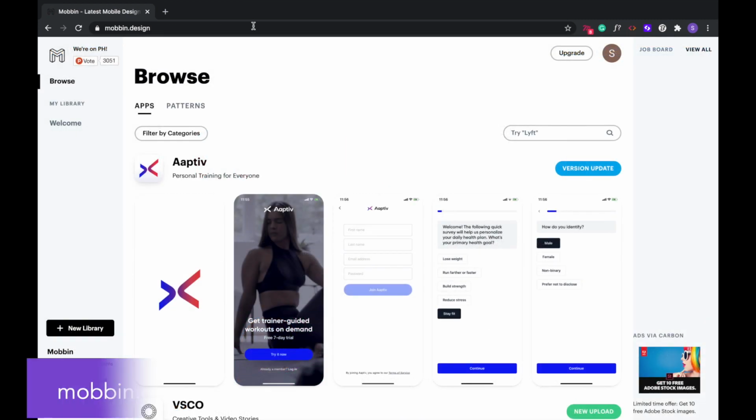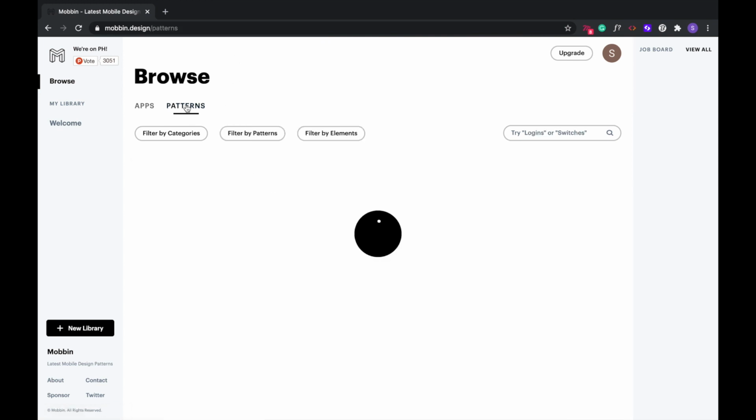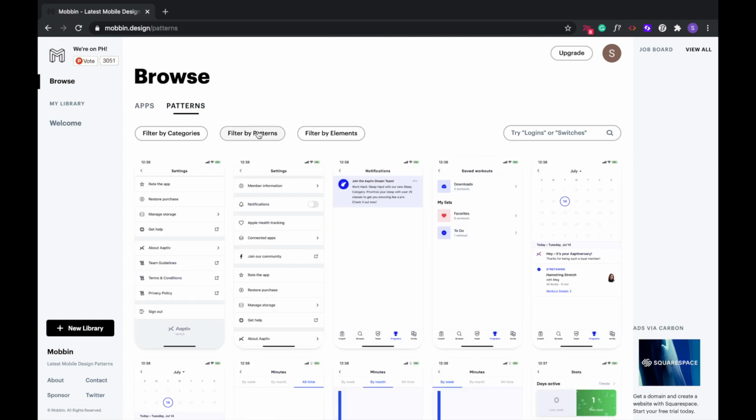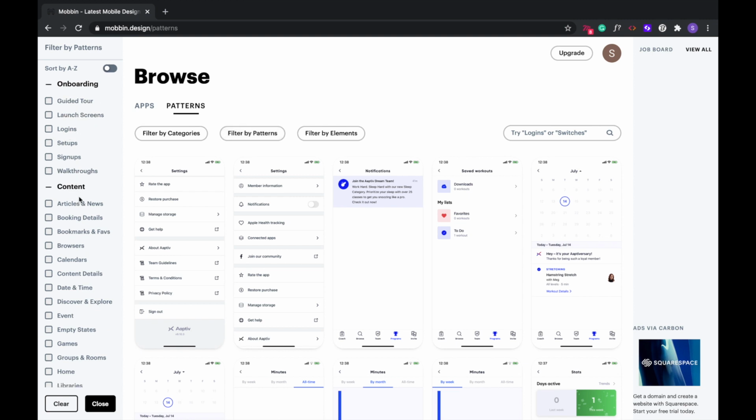Now the second resource under inspiration is mobin.design. Now this is pretty awesome for mobile design. So if you're working on a mobile project, this is definitely a website that you should check out. Now how it works is that it categorizes its inspirations according to different UI patterns. So when you come here, you see apps or you have patterns. So you can filter according to apps and just look at what some really cool applications are doing, or you can break it down to patterns. Then when you come here and say filter by patterns, then you see different patterns that you can check through.